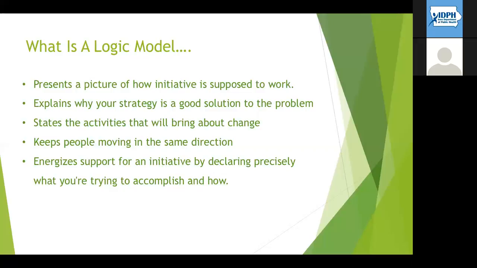Well, a really well done logic model can help energize support by getting people to really understand what it is that you're trying to do and what the end result will be. So, a logic model is more than just a chart on a piece of paper. A logic model is really one of those tools that your agency really should use as its foundation for planning, for implementation, for evaluation, for recruitment, for more.